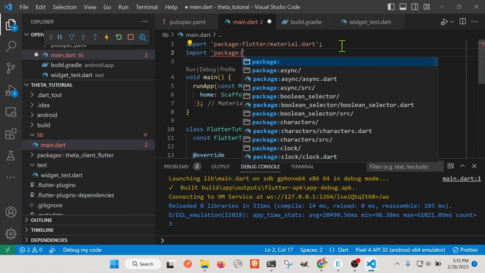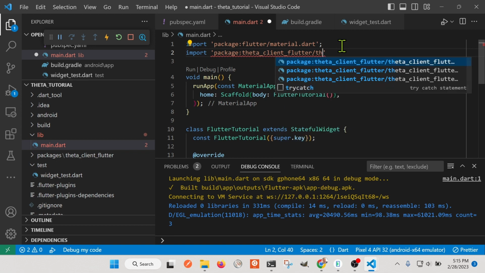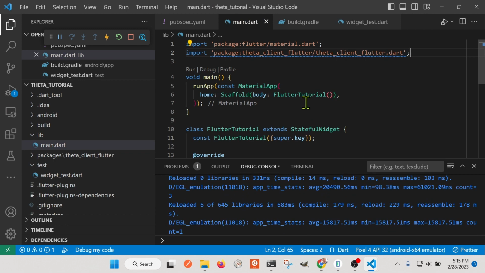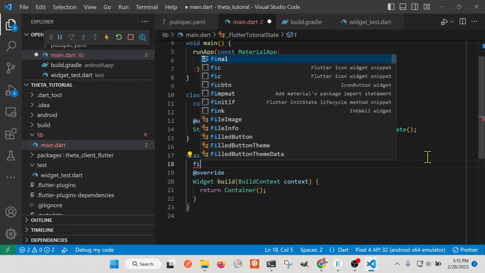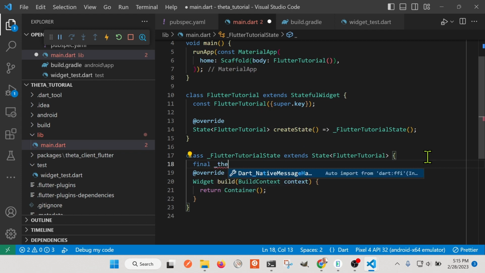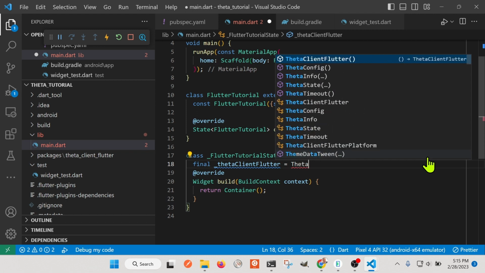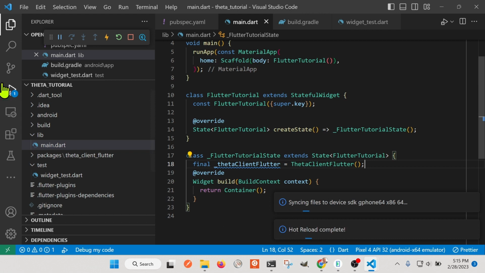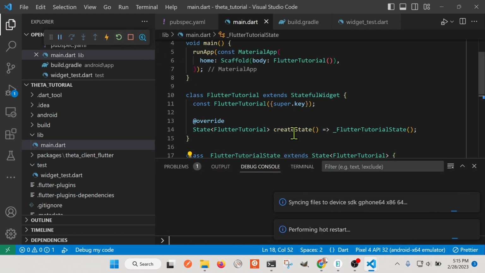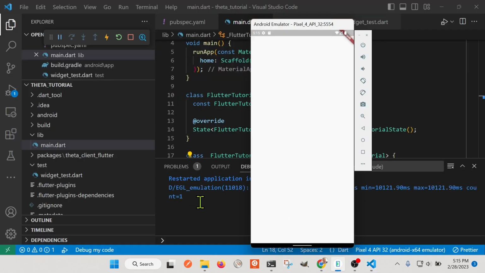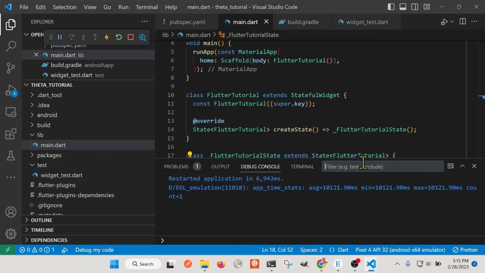Then we're going to import the theta_client_flutter package that we have locally in the root of our folder, in the packages subdirectory. With the package imported, we can now instantiate an instance of theta-client Flutter. I'm going to run it again to make sure that the theta-client Flutter package can be instantiated. And it's looking good. The all white screen is what we want.